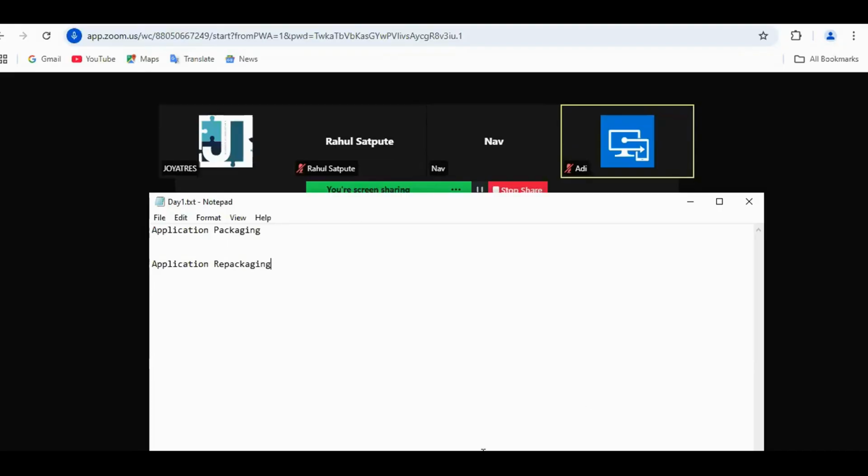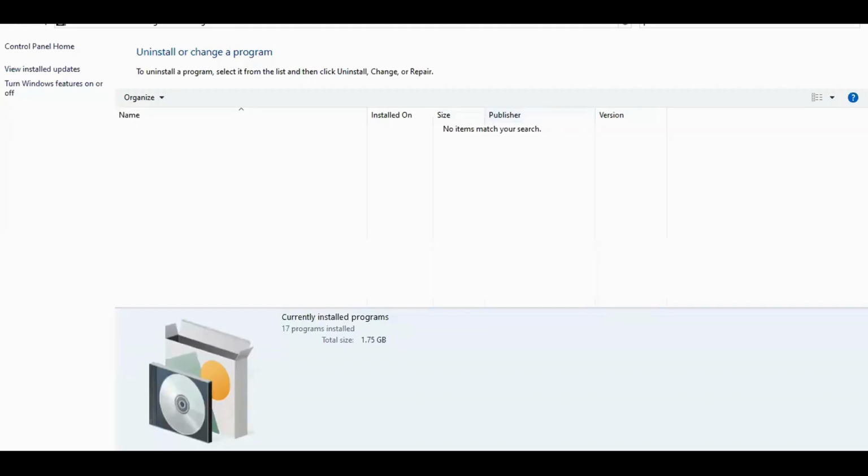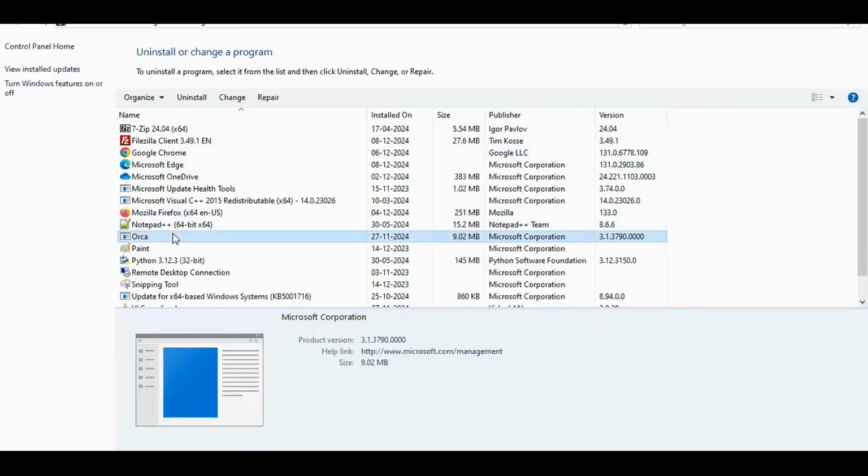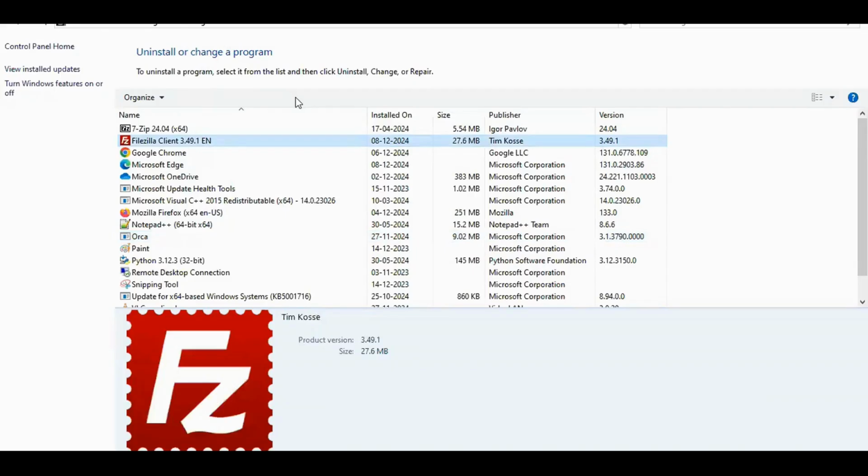Excuse me. So if you see, there are many applications here which are pre-installed in my machine. For example, if I show you this Orca one, you can see uninstall is there, change is there, repair is there. And if I show you this one, nothing is there. So removing all these three buttons is something which I have packaged.